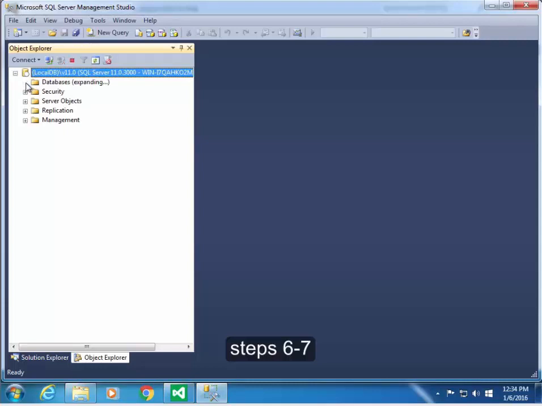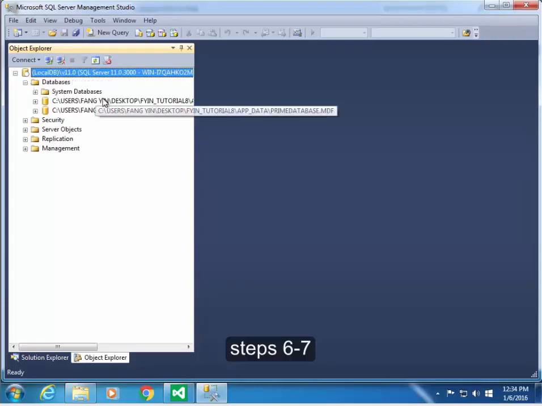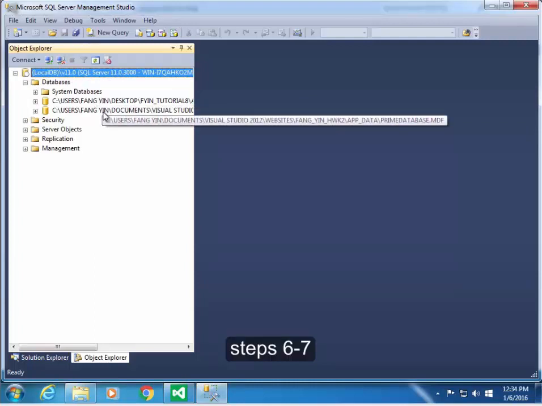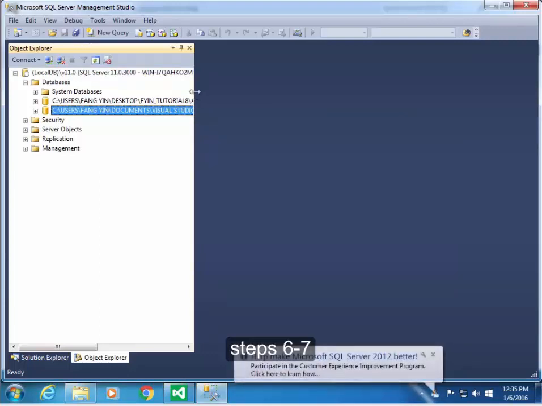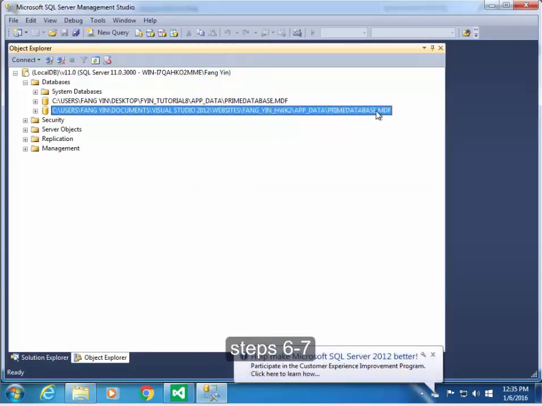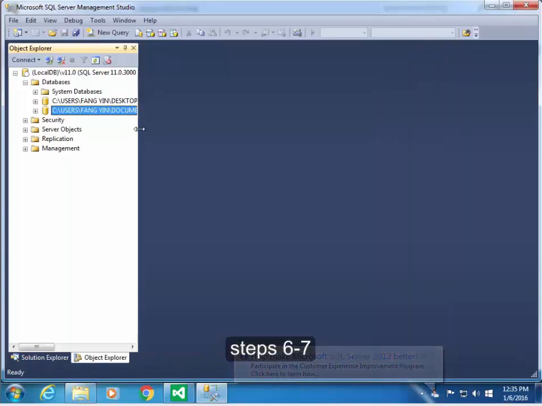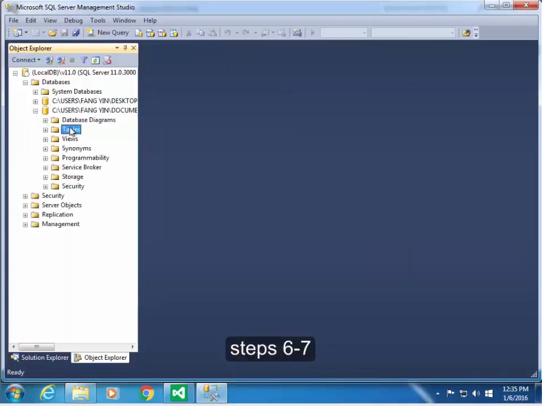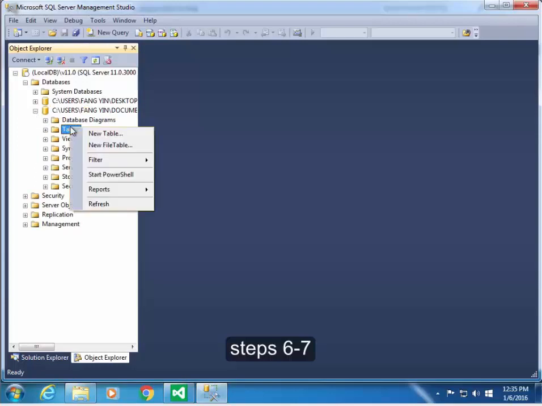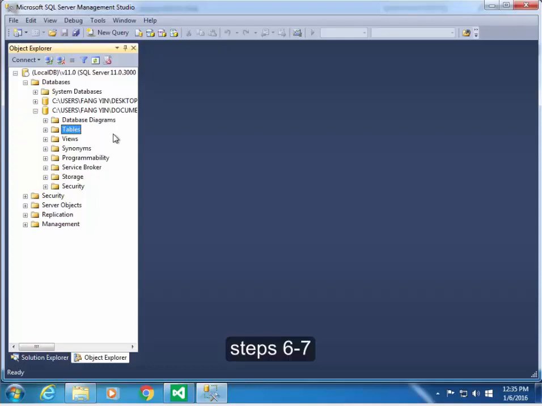Okay, so once it's connected, you should be able to see the database you just created in Visual Studio. Make sure you find the right one. For you, it should be something like on M drive. You should have just one. Expand it, under tables, right click, and then new table. So now we're going to start adding the first table.